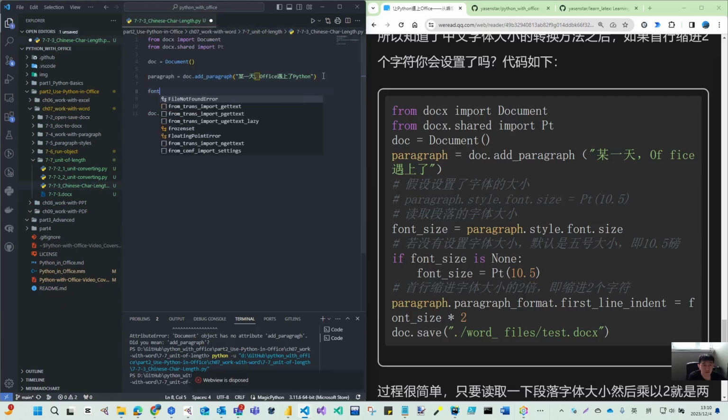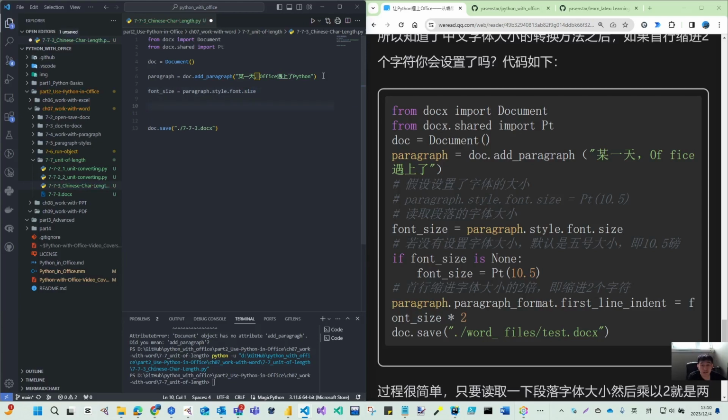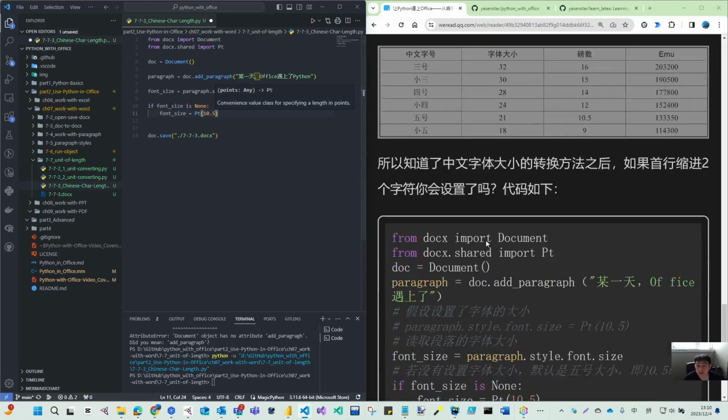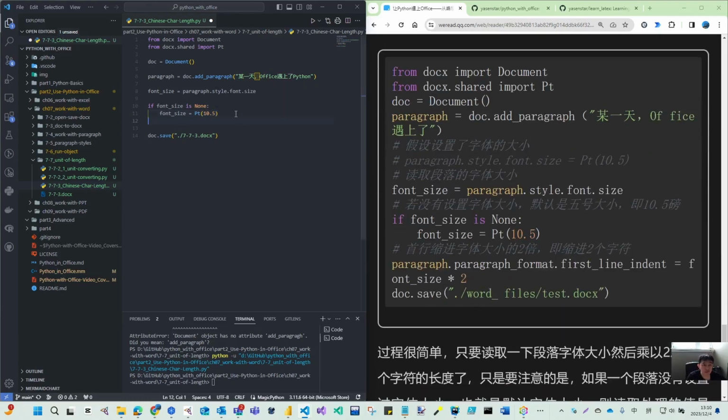So we have our part where we set the font size, retrieved from the paragraph style font size. So we get this, and if font size is none, that means the font size is not set. Then we set that to the number 5. Number 5 is 10.5 PT. We will list this later on. So here, number 5 is the default. Then we will use paragraph dot paragraph format.